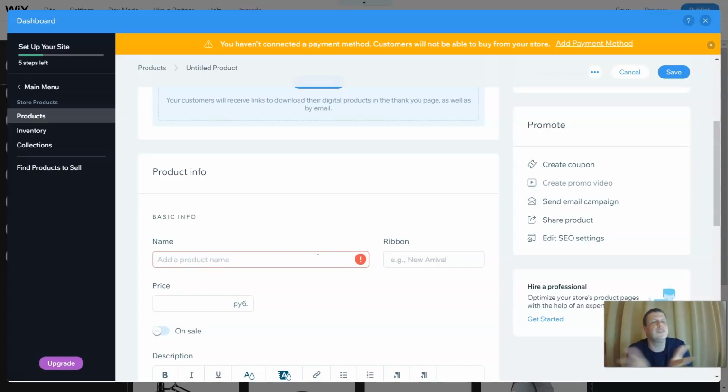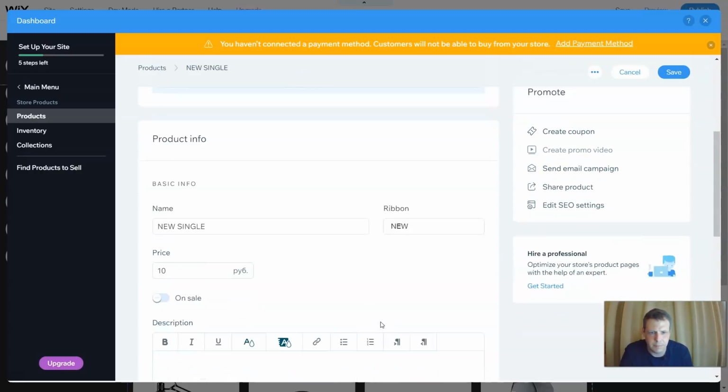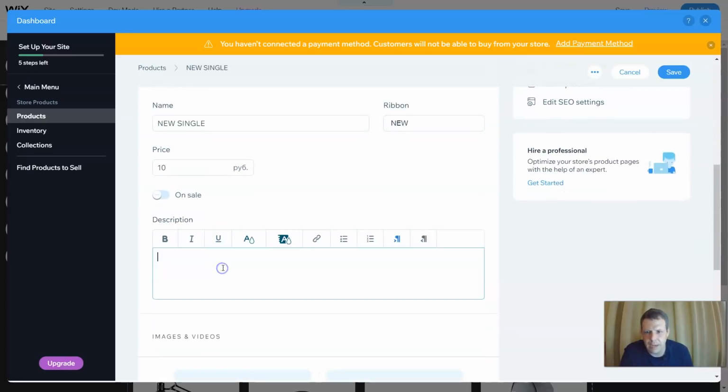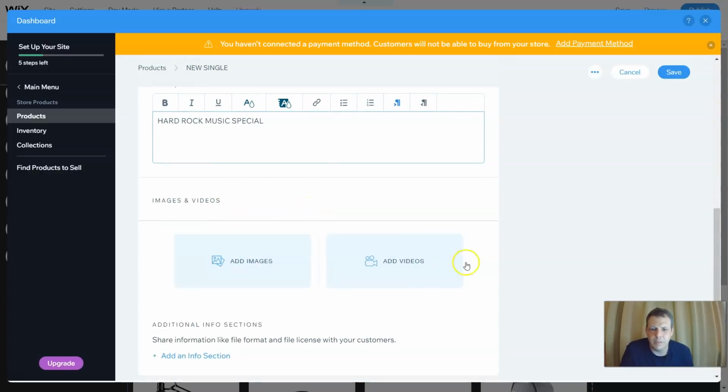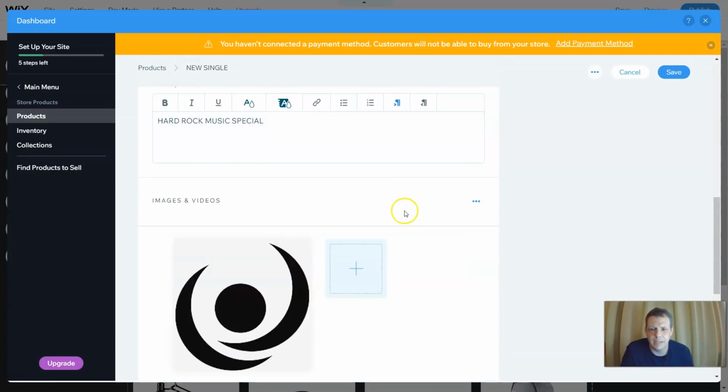Let's just use it as a single, right? You have that new single out. New single. Price, we can say, 10. Right? All of this is the same. And the description, hard rock music special. Right? You can do the images the same or a video. I'm going to do the image. Double click on my image.